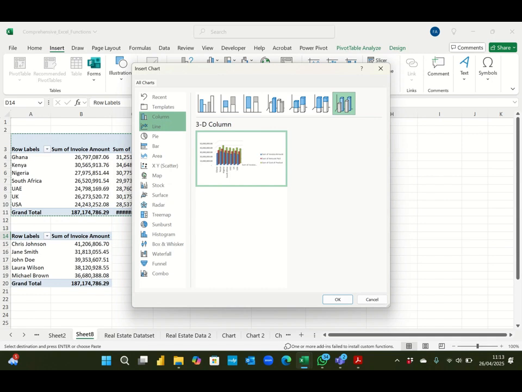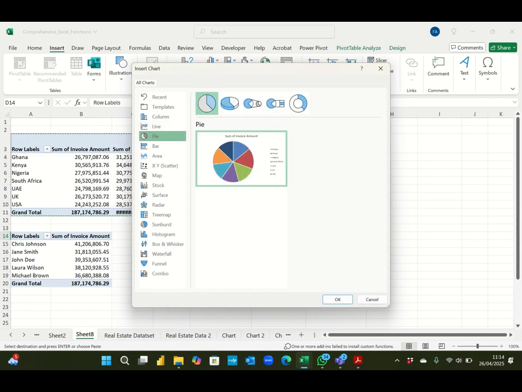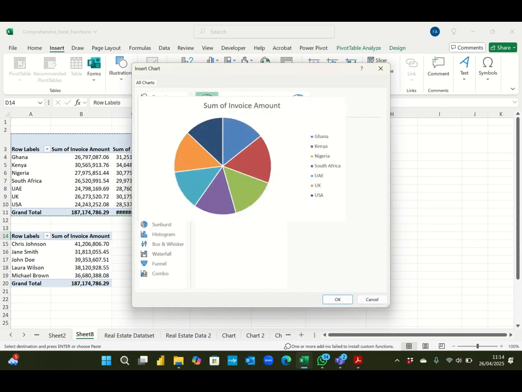You have different ones, so it's for you to choose whichever one you know. Also, we have pie chart. This is your pie chart, showing Ghana, Kenya, Nigeria, South Africa, and all the rest. But when you look at this pie chart, you see that it's only showing each color for each country, which simply means it matches the total of the column which you want to use.